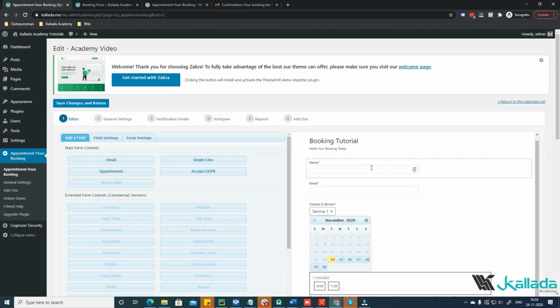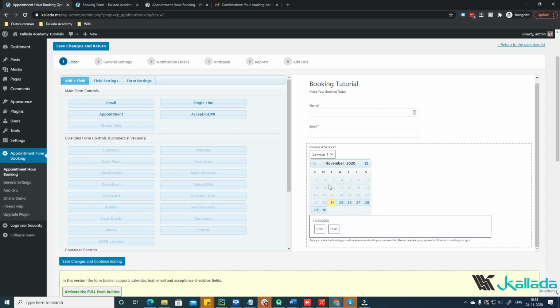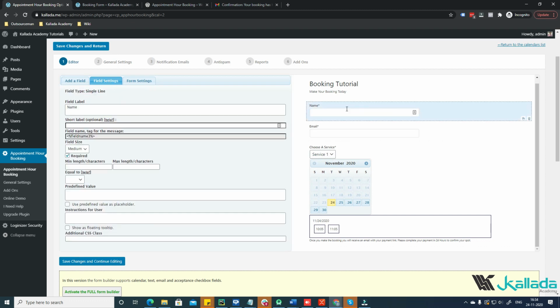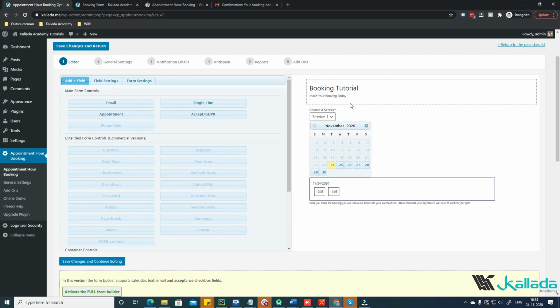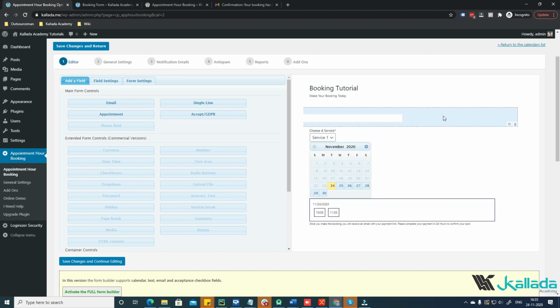Now it will ask me what fields I want to add here. So we have a name field, we have an email field, then we have an appointment field also. If I want to delete any field, all I need to do is click on it and here there is a delete button. Now there is an email field. If I want to delete that, just click on that. And if I want to add anything here, all I need to do is click here, single line. If I click it, a field like this comes up. So just drag it to the top.